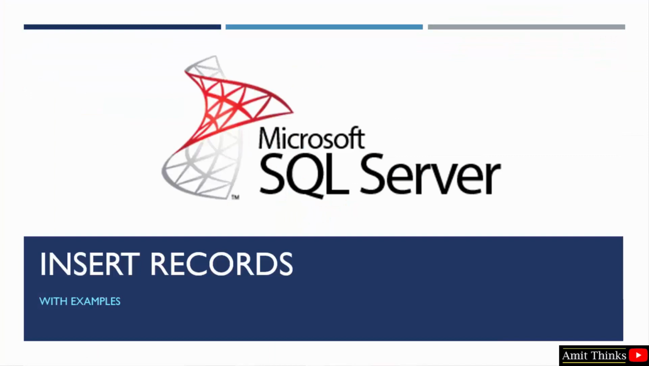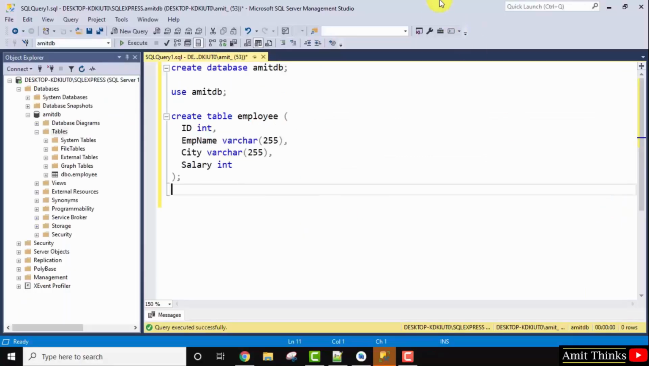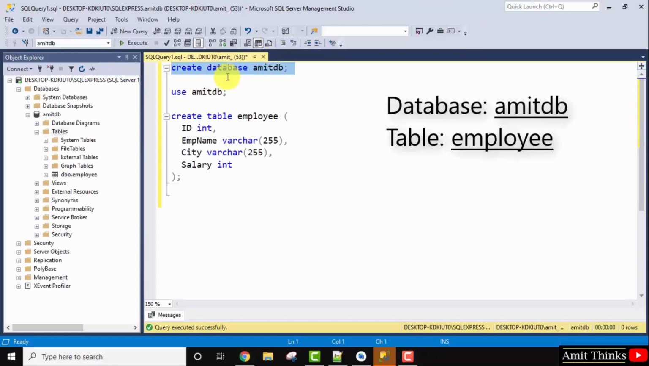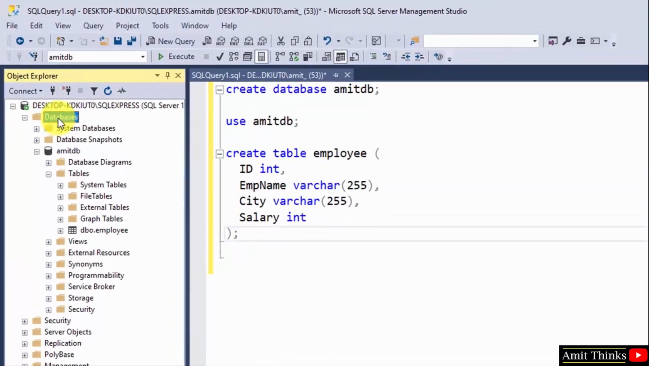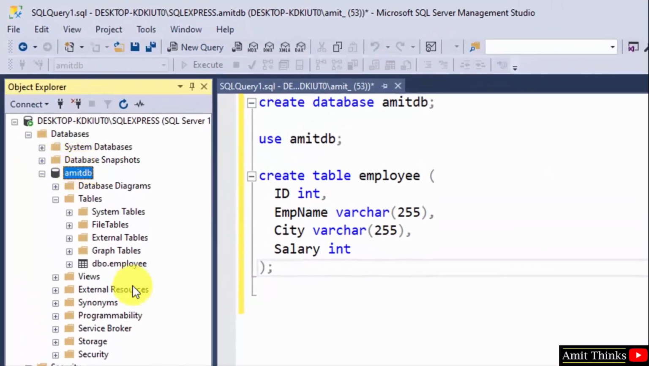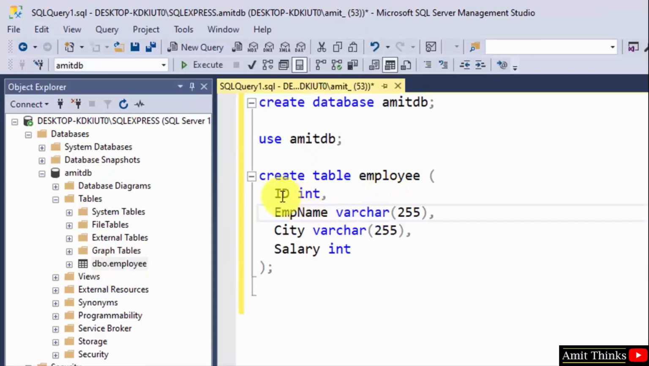In this video we will see how we can insert records into a table in SQL Server. So here first we created AmitDB database using the following command. Then we created a table employee. You can see the database we created AmitDB, here it is. Under that we created employee table. The employee table we created has 4 fields. The first one is int and the last one is int, that is id and salary are integers, and employee name and city are given varchar data types.